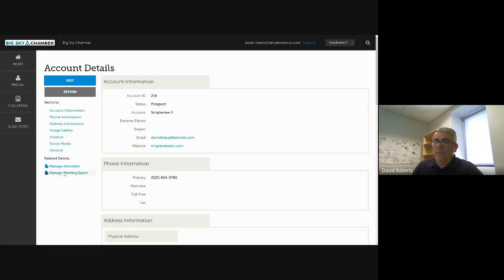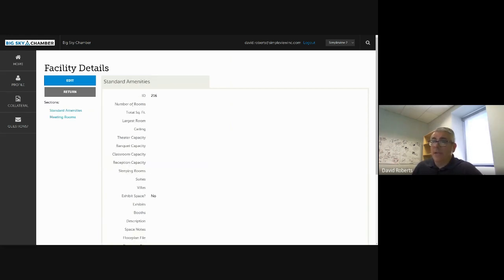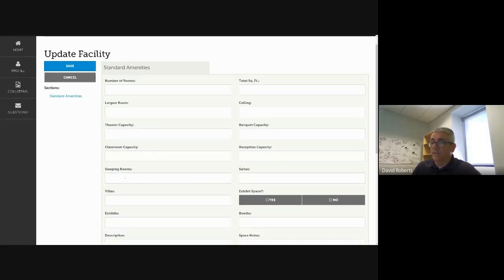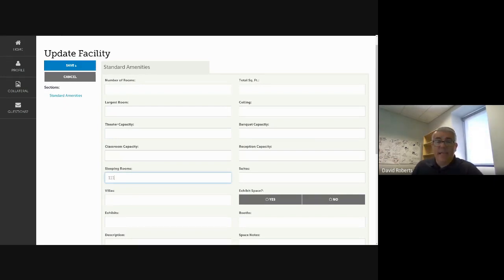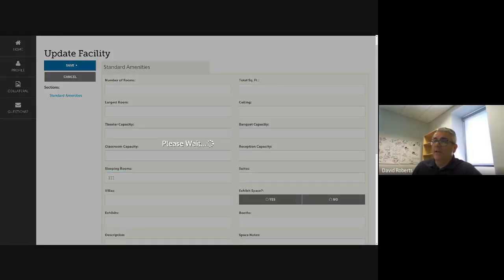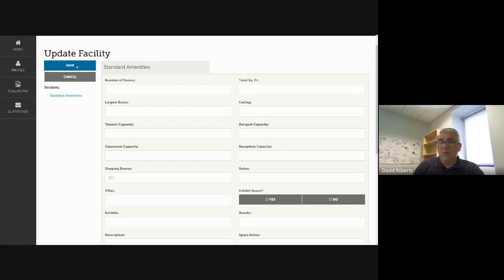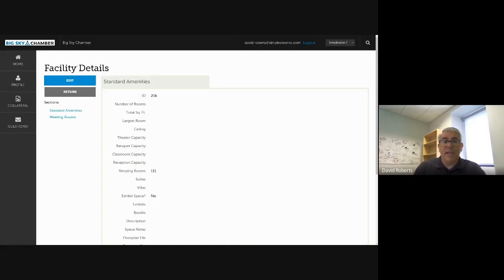Then I can also manage my meeting space, make sure I enter in information about my meeting space. If I need to put in the number of sleeping rooms that my business has, because that information is not yet associated to my business, I'll fill that in and hit save. Now in real time, the CRM has been updated for the Visit Big Sky teams to look at. If they were working on a lead that required that the hotelier had a minimum of 100 rooms, and they were trying to determine who to send that lead to, they would automatically know to include your business because you just updated that area of the extranet.